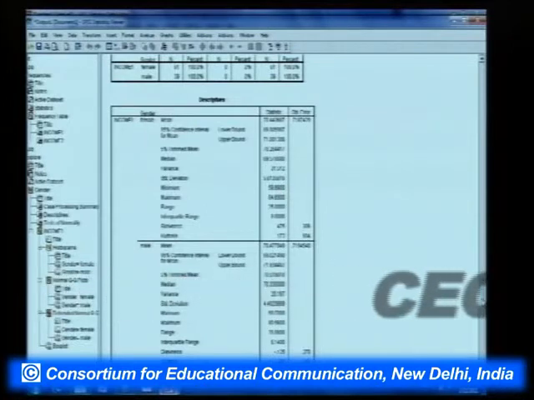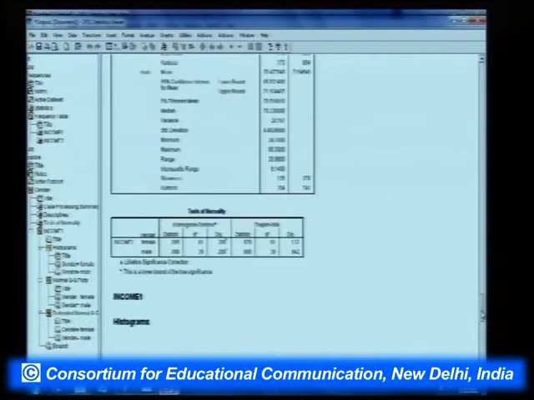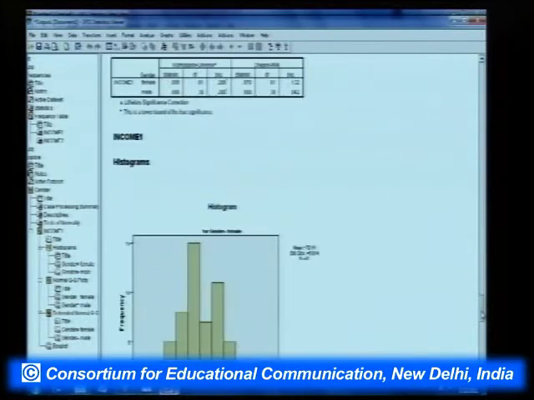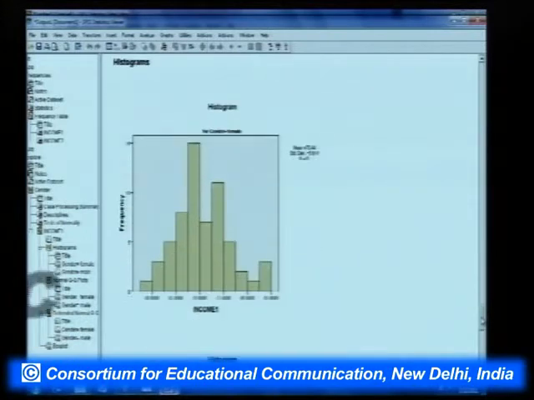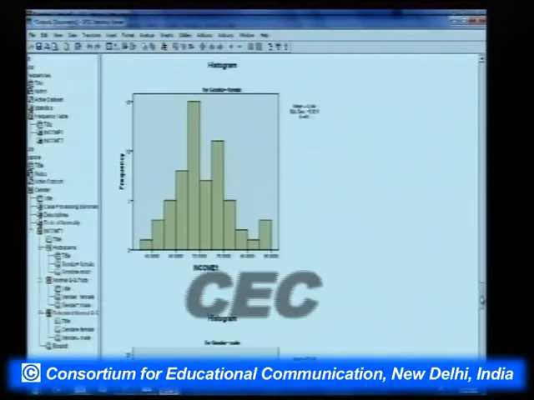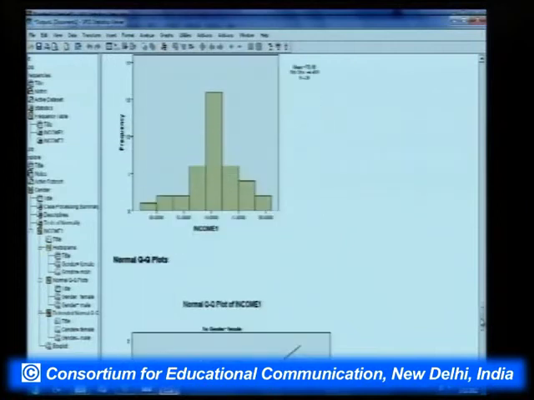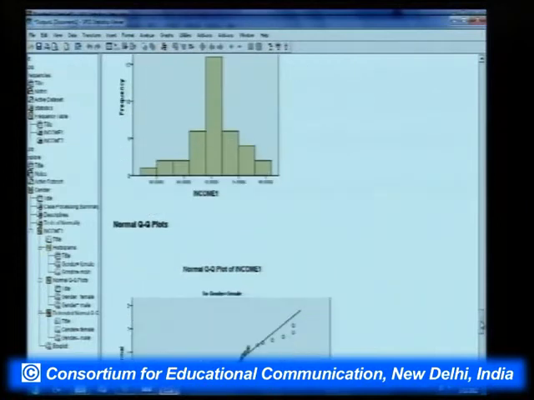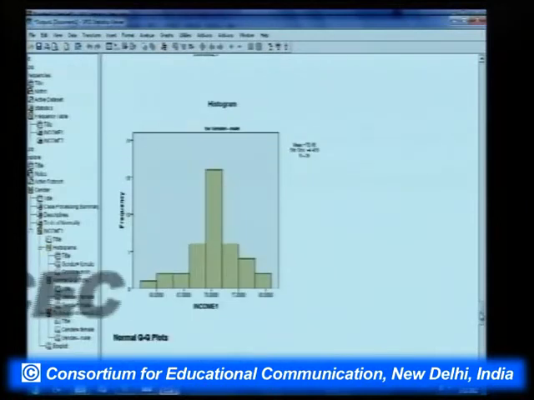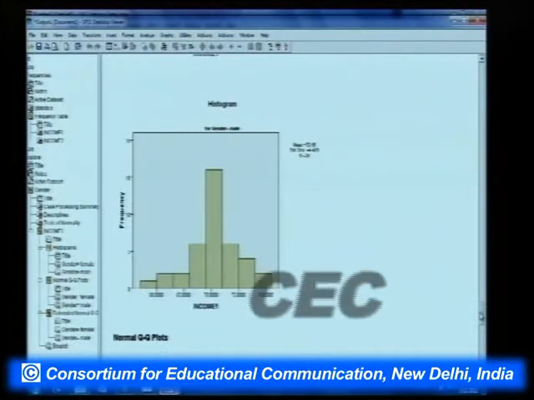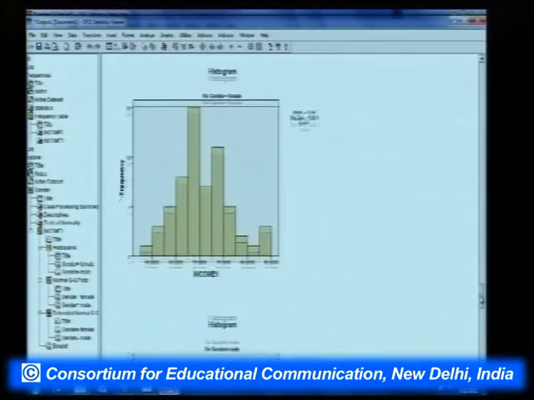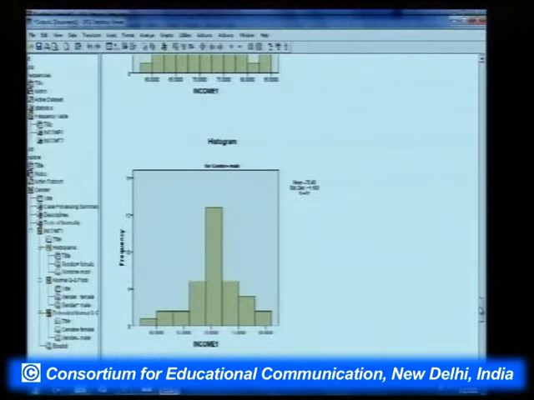So everything that you really need for the first insight into the data, that is all available through this particular feature of data exploration. And you see the histograms over here. If you see both the data sets, I mean the income across males and females, first one is for the female and second one is for the male, are normally distributed.